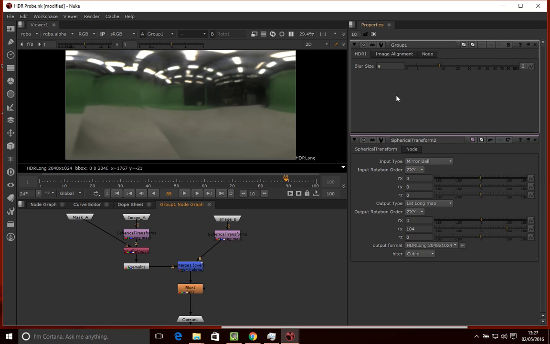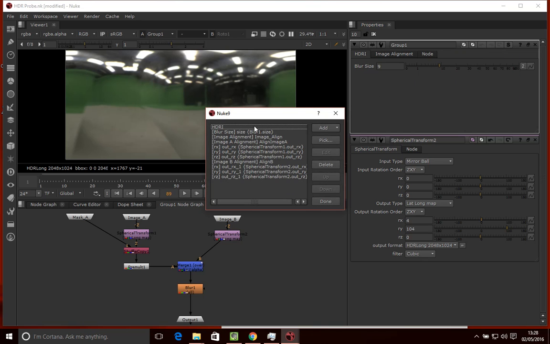So the first thing I'm going to do is take this output format from Spherical Transform 1 and expose that control. I want to put it in the HDRI tab, above the blur size, because the blur is kind of an after thing in the workflow. So I'm going to keep the blur at the bottom, and add it as the top thing in the HDRI tab here.